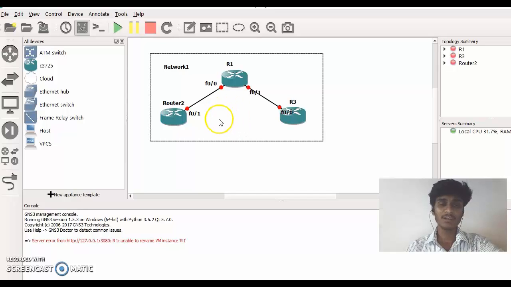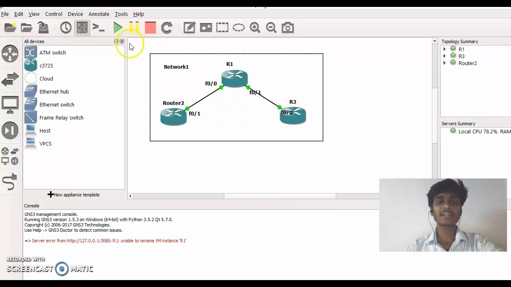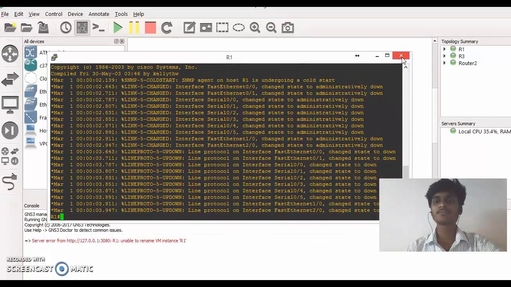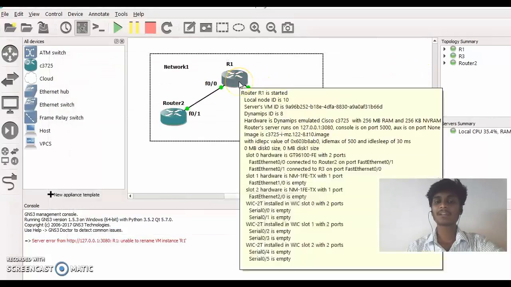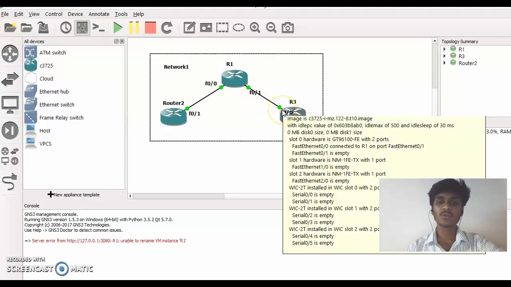Now, as a simple example, let us work on this topology. Let us start the topology, and as I said, we can right click here and open the console to configure the routers, or we can directly click here, which opens the consoles of all the three routers at once, like that. These are the names of the consoles: router 2, R3, and R1. I'm closing the console. Another method is just double clicking the router. Now, for this example, let us configure R1 and R3 for the interfaces F0/1 and F0/0 of R3.